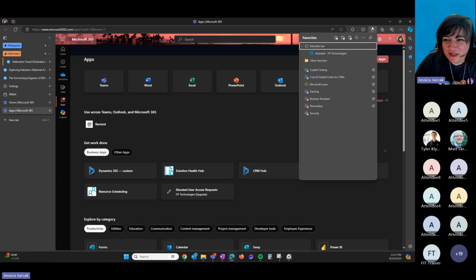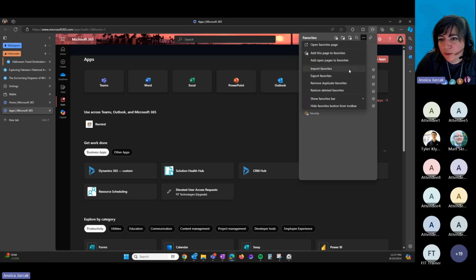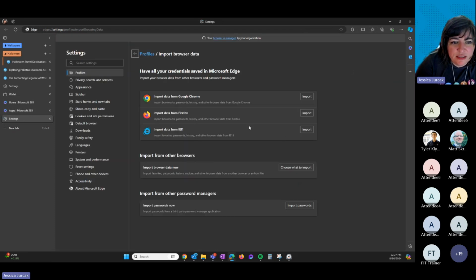So the way that you would do that, you open up your favorites and the three little dots here, we've got the option to import your favorites. So when I click over to this, now you would just hit import your data from Google Chrome, from Firefox, or for those of you that somehow still have Internet Explorer, from Internet Explorer, and you can import them from there. It may ask you to sign in with that account so that you can pull all the data over, but that'll go ahead and do that for you.